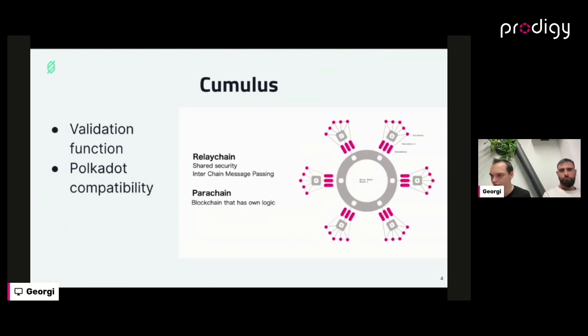It is the link between Substrate and Polkadot, and you need to implement the Cumulus validation functions in order to be able to plug your chain into the relay chain, making it a valid parachain at that point.